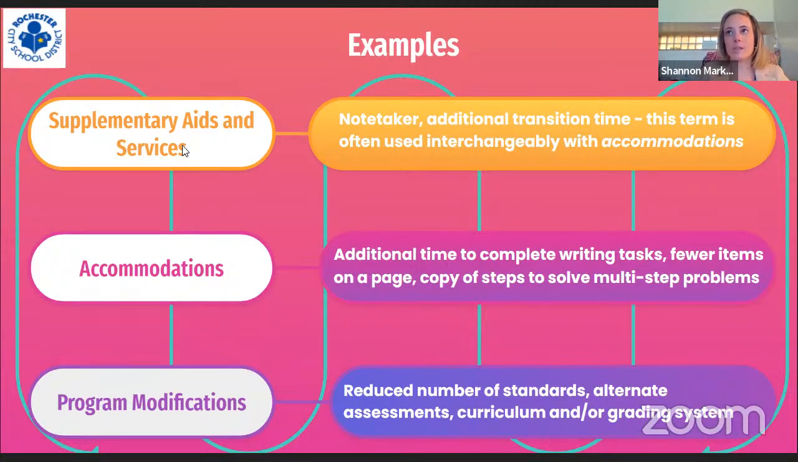So some examples of supplementary aids and services: a note taker, additional transition time. This term is often used interchangeably with accommodations. So having a note taker, having additional transition time could also be a supplementary aid, but it could also be an accommodation. Having additional time to complete writing tasks, because we know that it's definitely more challenging for them. So giving them more time to do it, maybe giving them access to a word processor to do that. So we know that they need a little bit more time to do that.